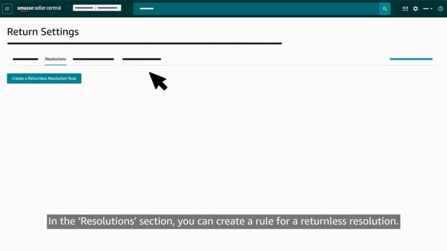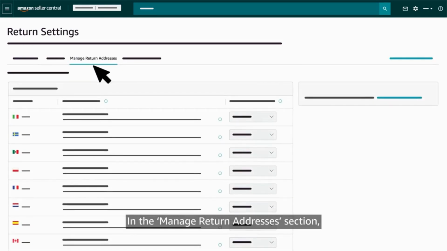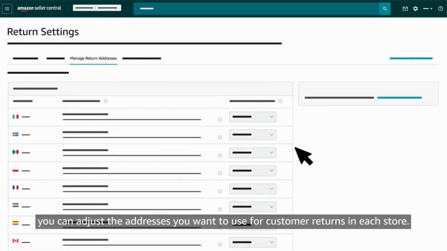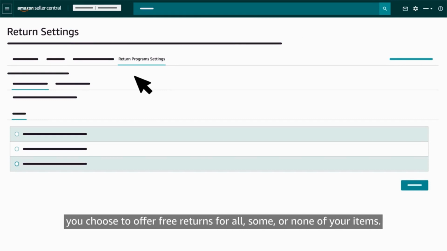In the Resolutions section, you can create a rule for a returnless resolution. In the Manage Return Addresses section, you can adjust the addresses you want to use for customer returns in each store. And in the Return Programs Settings section, you choose to offer free returns for all, some, or none of your items.